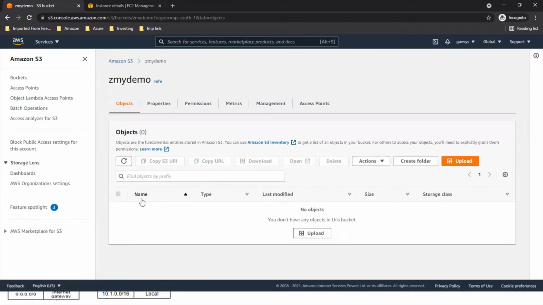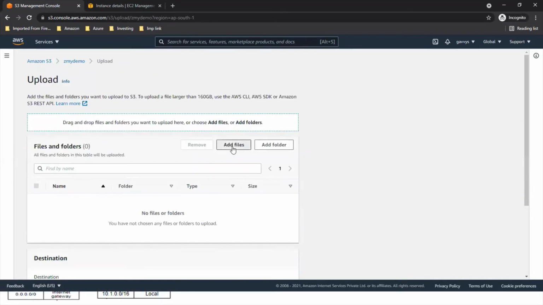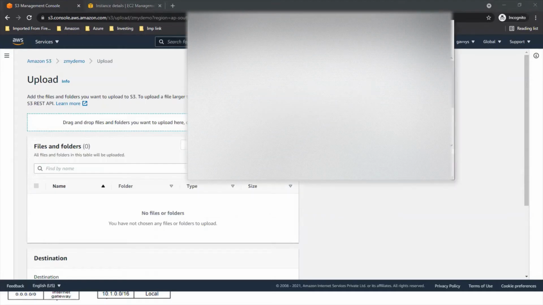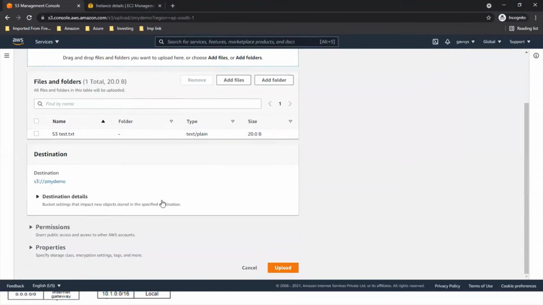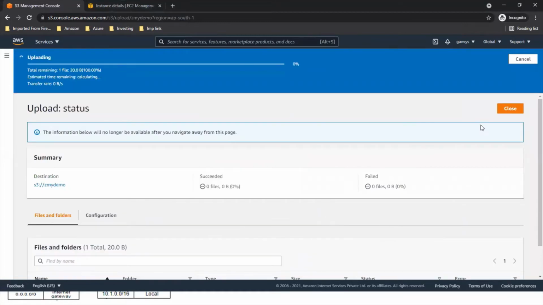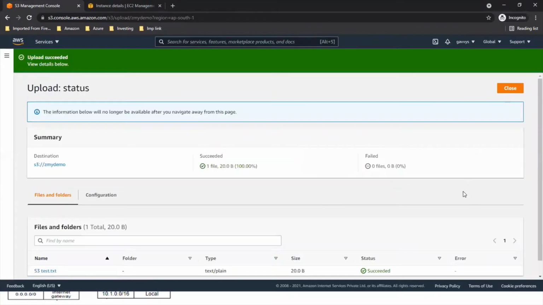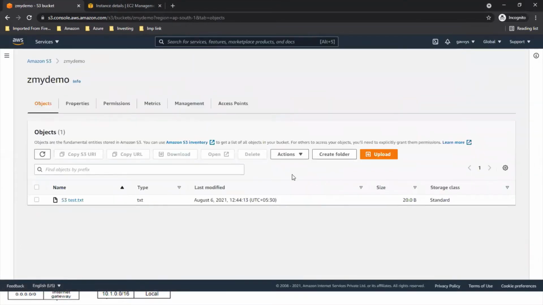Let's go to the bucket. From here, we can upload files into the bucket. So let's upload something: Upload, Add files. Here we can go into VPN, this is one of the folders, a new folder. Let's select this S3 for test and upload the file. Close. So you can see our file has been uploaded.